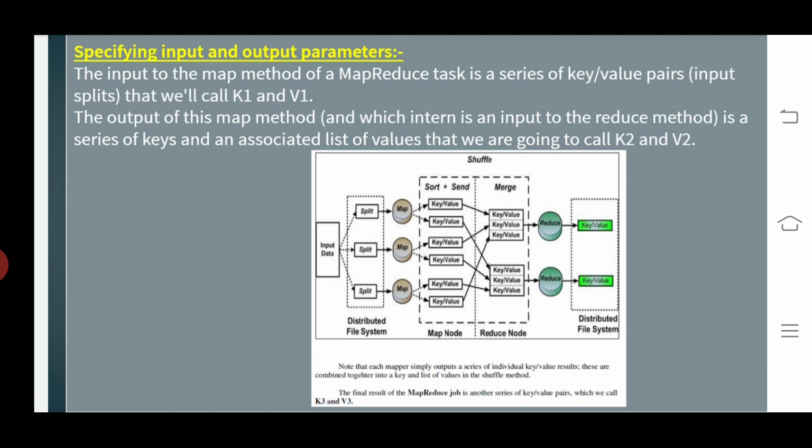Now we can see some of the available formats. Hadoop provides a large variety of input formats. What are the major differences between textual input formats and binary input formats? Now we can look at this diagram, and we can understand it in a clear way.